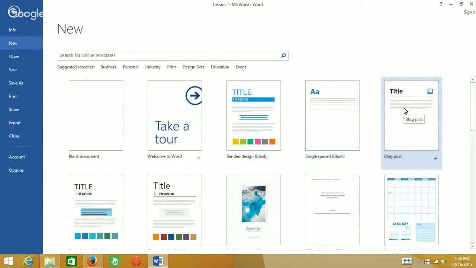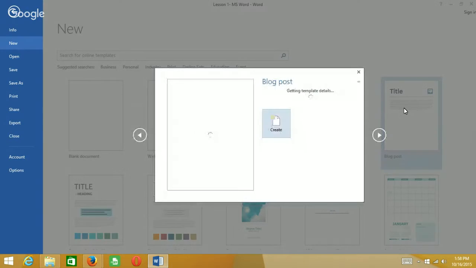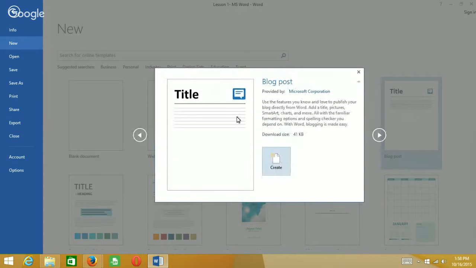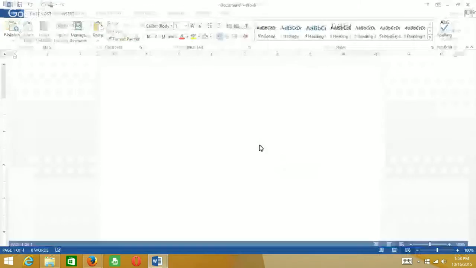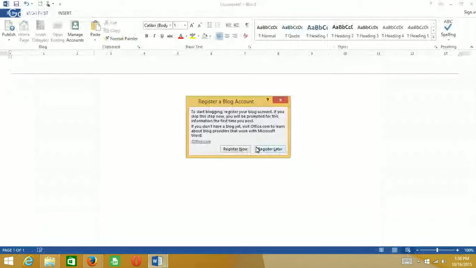For example, I need to write a blog post, so I'm going to select this. Click on this once, and then you can see the preview here. Title, the blog post is there. You can use the features to publish your blog directly from Word. What you need to do is click create, and then it will be automatically downloaded as a separate new Word document.